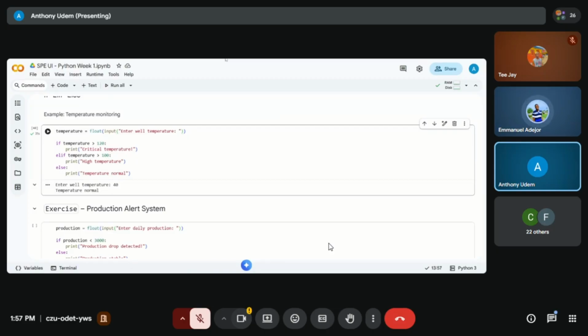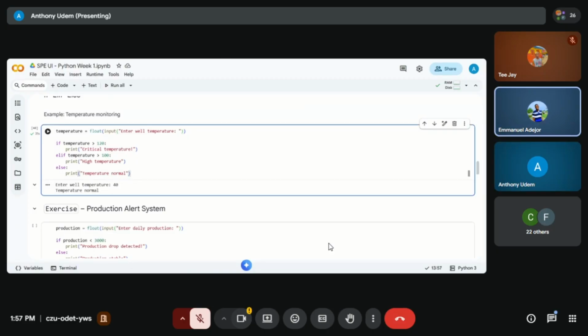I think it's because of the instructions. The first one says it should be greater than 120. The second one says it should be greater than 100. So if it's not between 100 to 120 and not greater than 120, then if it's below 100, it should be normal. All right, so that is fine. So you see that is listening to instructions.